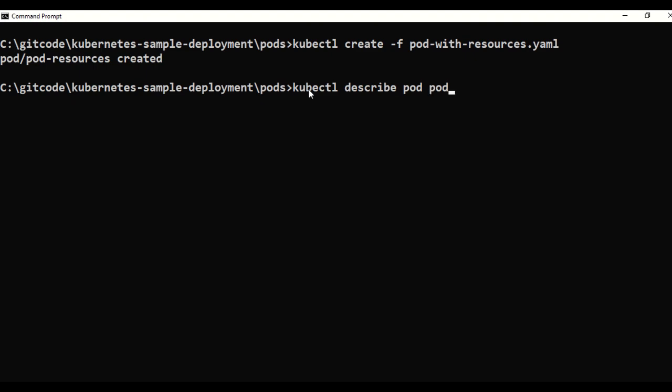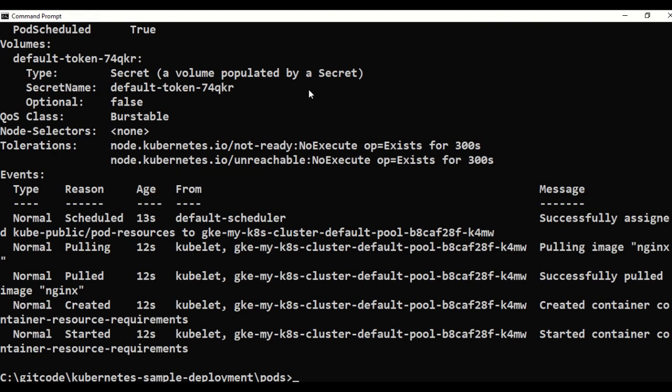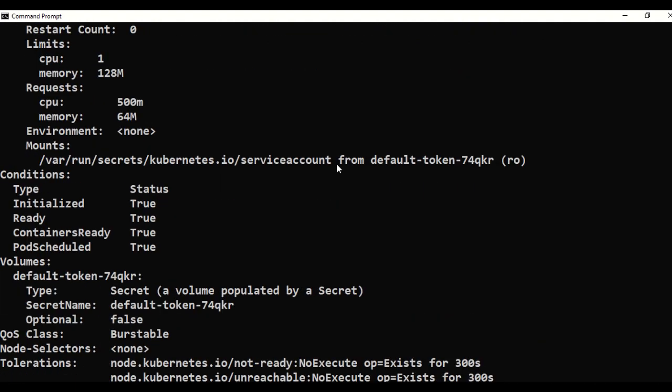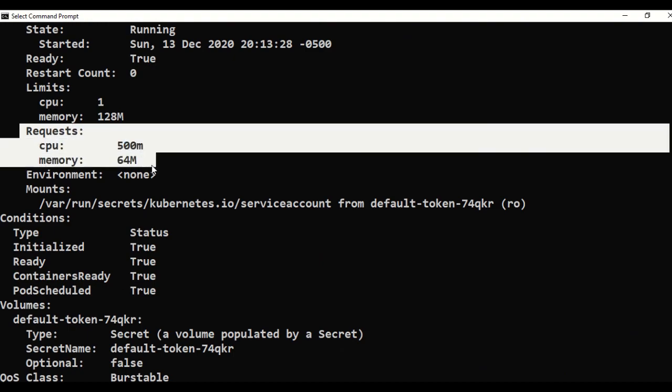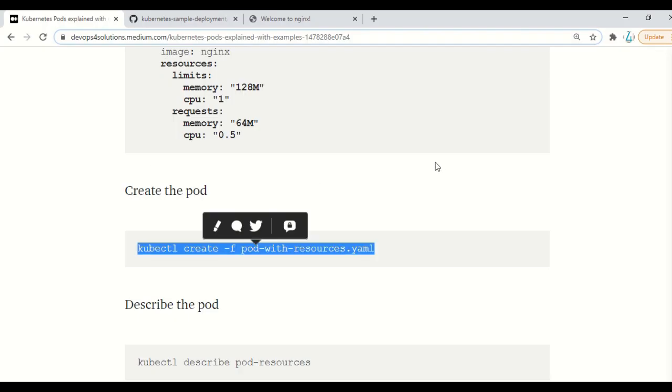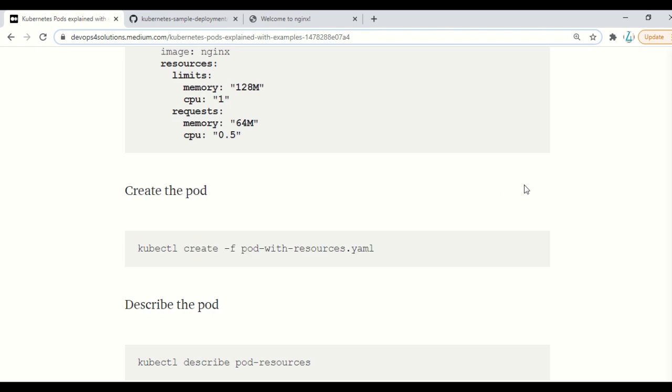Describe pod hyphen resources. So here you can see the limit for CPU, and here you can see the CPU and the memory. So this is how you can define how much memory a container should get. Otherwise, it will just take the default one according to the Kubernetes configurations internally, but you can define how much memory your container should get.